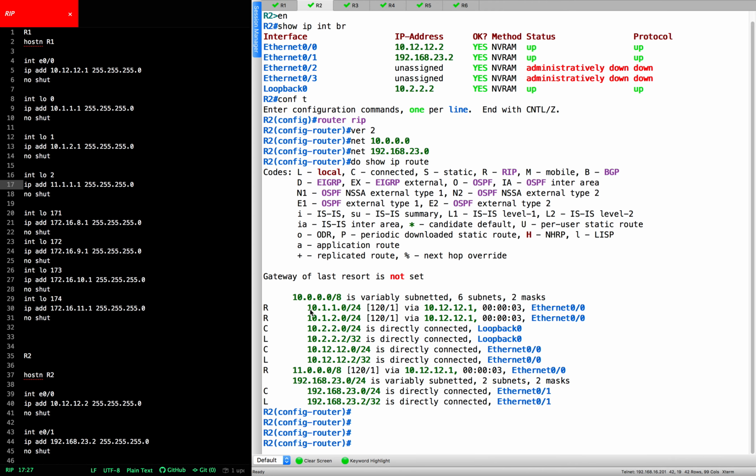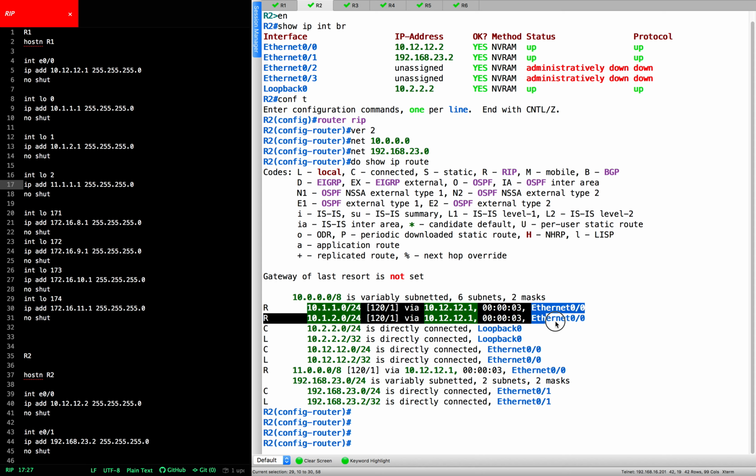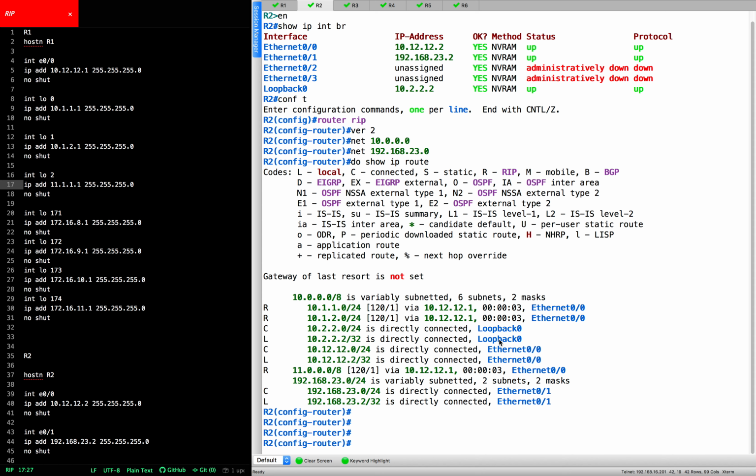You can see on R2 we have specific routes for the 10 network, the ones which I've highlighted, but when it comes to the 11 network, it has been summarized, right? So that is a condition for the auto summarization, which is actually turned on by default on our RIP. Great. What do we do next?